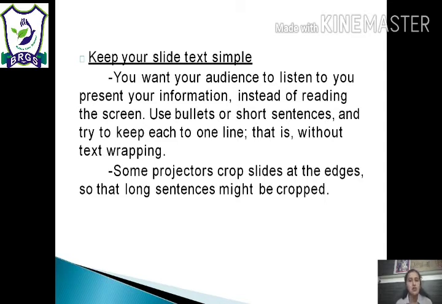Some projectors crop slides at the edges, so long sentences might be cropped. Sometimes it happens that some projectors cut off the content at the edges, on the right side. That is why we are saying we have to keep the sentences short, so it should be visible to your audience.